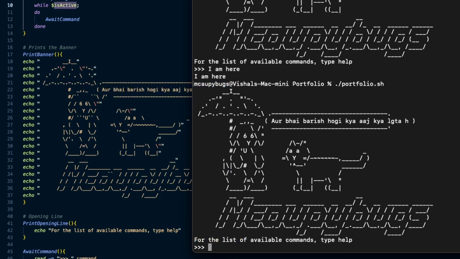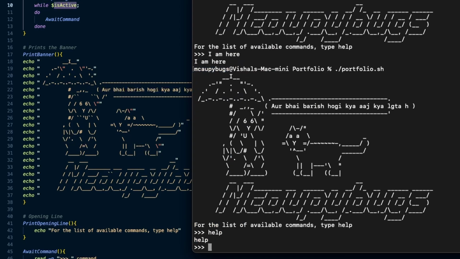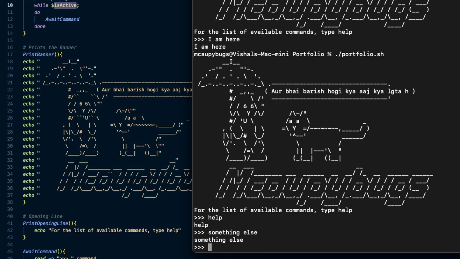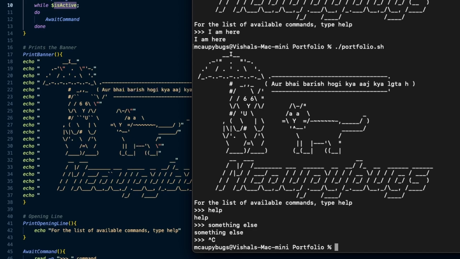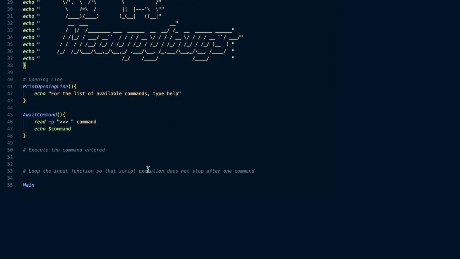Let's start it, right? Help, and it does not stop the execution, it is still working. So now it will call the await command again, and then you can write something else, like "something else". It will work as well, right? For stopping the execution, I'm pressing Control-C to exit out of the script. But yeah, we took care of this.